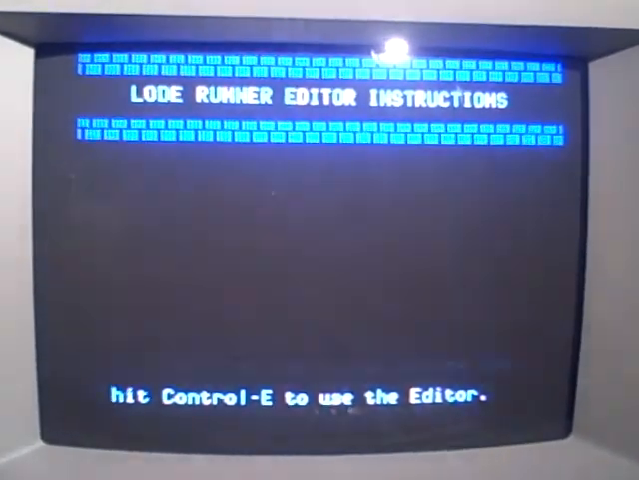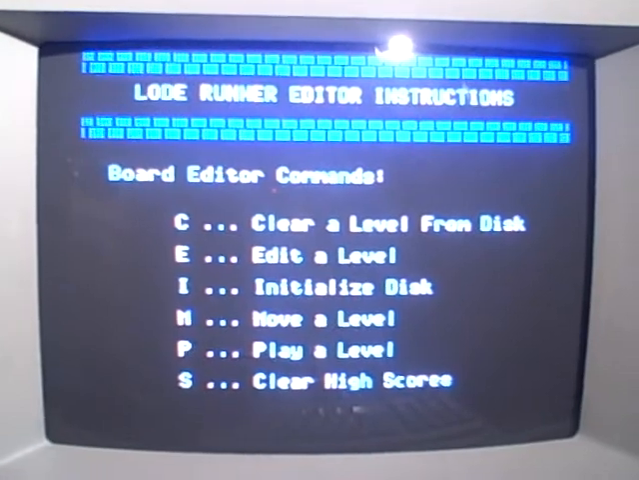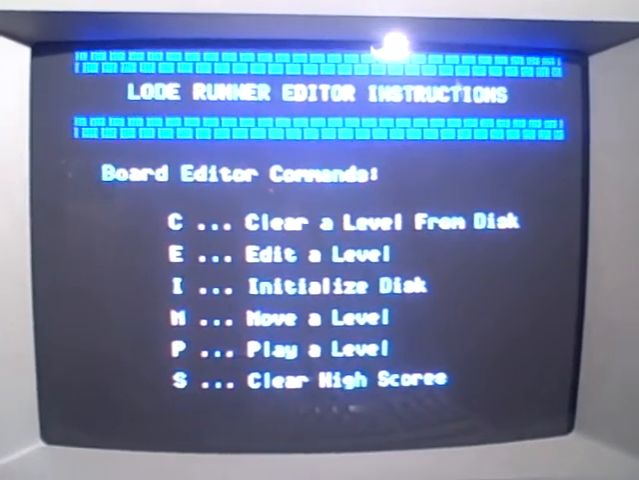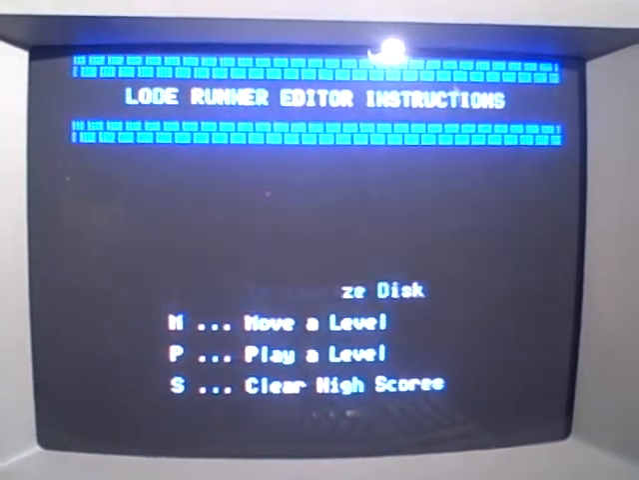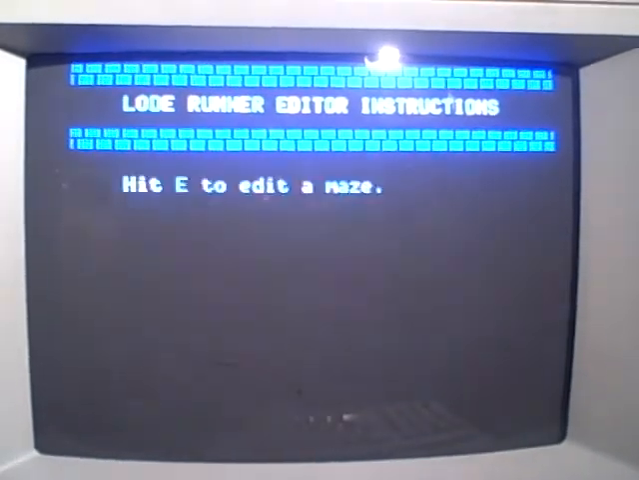And then here are some board editor instructions. The game comes with a maze creator, so you can create your own mazes. And this just tells you how to do that.